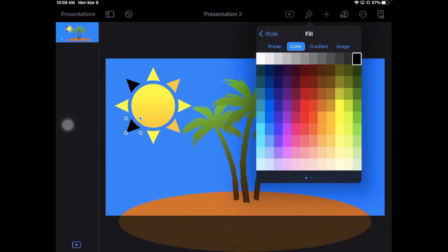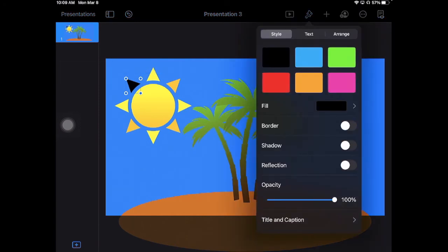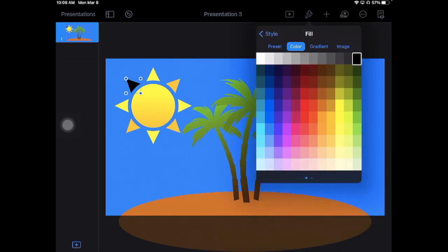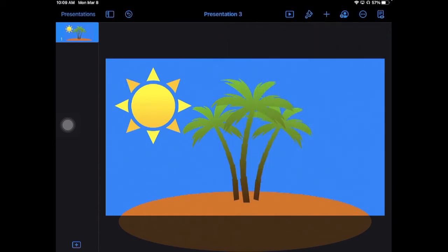So I'm going to do this really quickly. I have one more shape to do. You'll see that I'm literally tapping on it, hitting the paintbrush, hitting color, and then tapping the color I want, and now I have it.